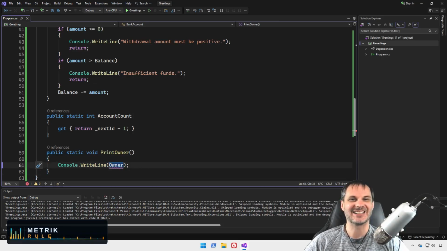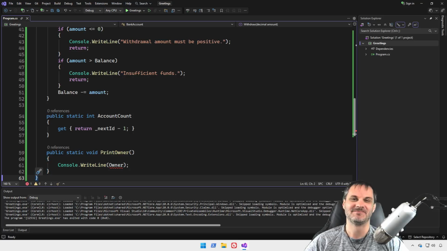What did you expect? I mean, owner belongs to a specific object, but a static method doesn't have a specific object. It doesn't know which bank account's owner to print. The keyword for the current object inside the instance method is this. Static methods have no this. They have no instance. They can only work with what belongs to the class.